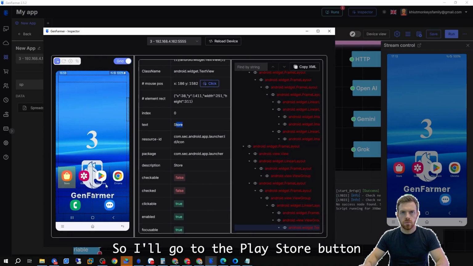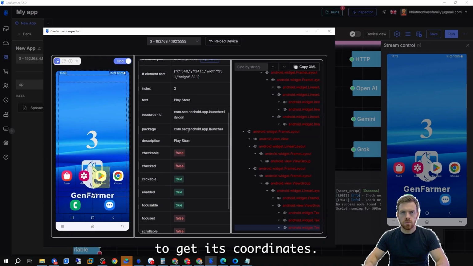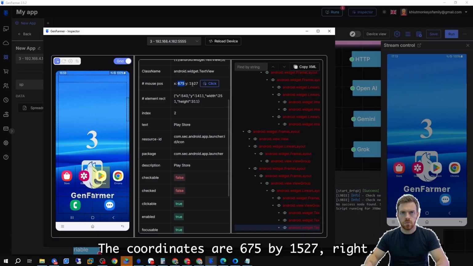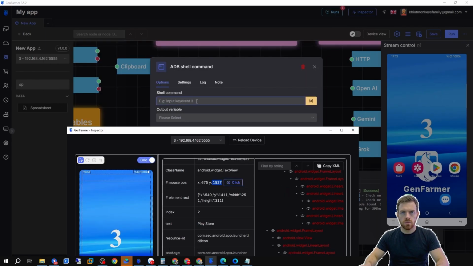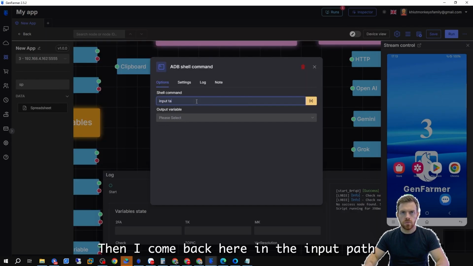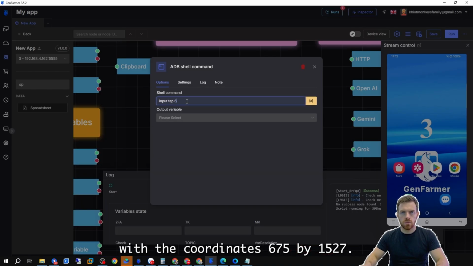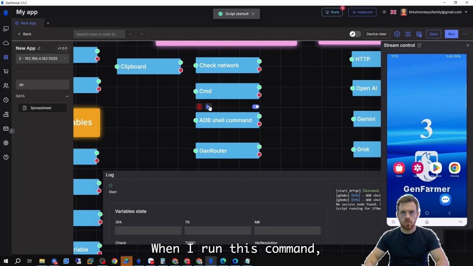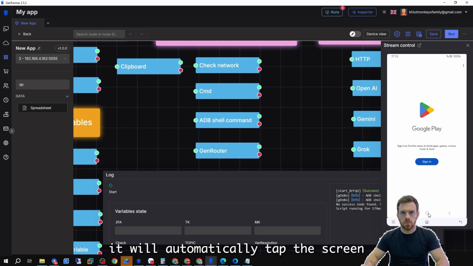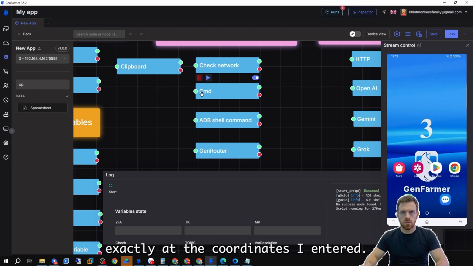So I'll go to the Play Store button to get its coordinates. The coordinates are 675 by 1527, right? Then I come back here in the input path and set the click event with the coordinates 675 by 1527. When I run this command, it will automatically tap the screen exactly at the coordinates I entered.